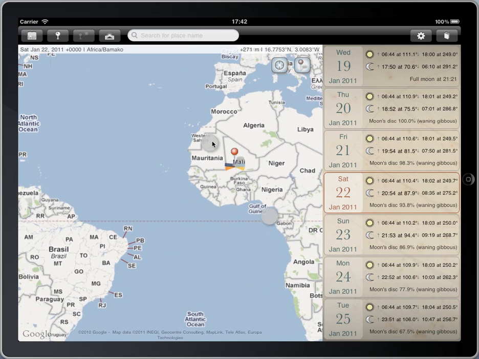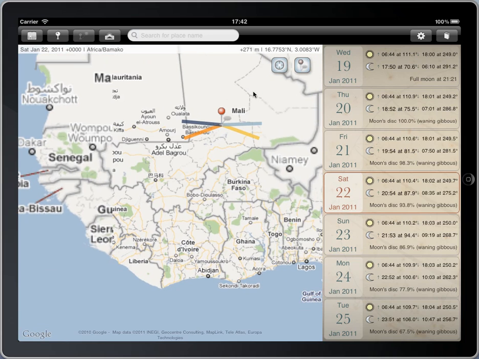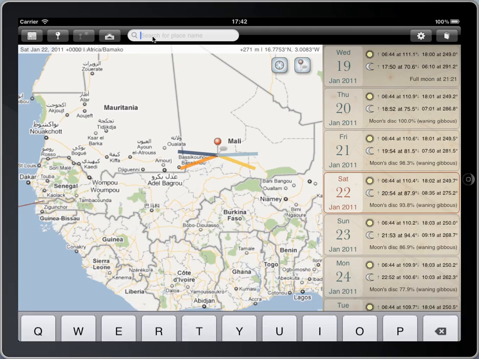You'll see here as I'm zooming in, we have a pin and a number of lines on the map, and the app defaults to the middle of nowhere in Timbuktu, and that's probably not where you're likely to be going to shoot. It may be, but probably not. So one of the things we want to do is to find our initial location. To do that, one of the easiest ways is just to search for it by place name.